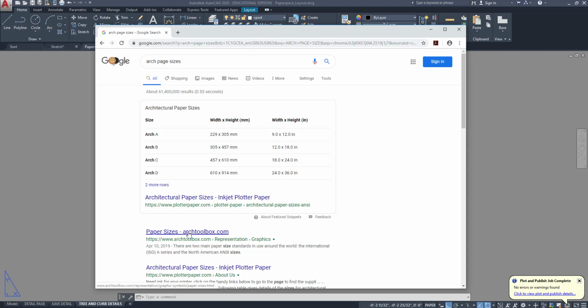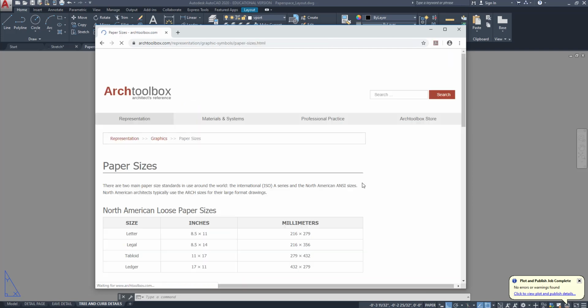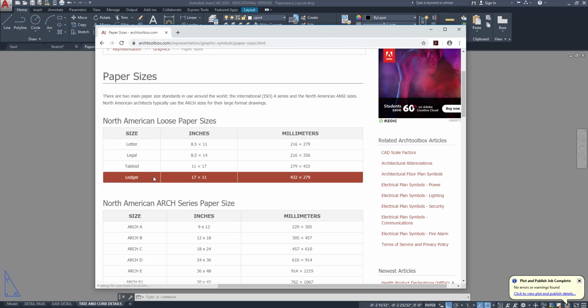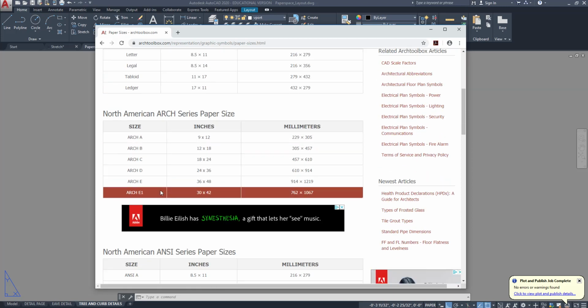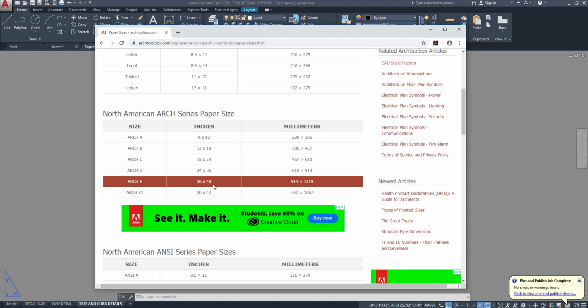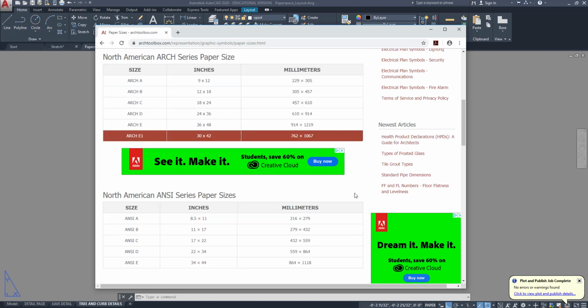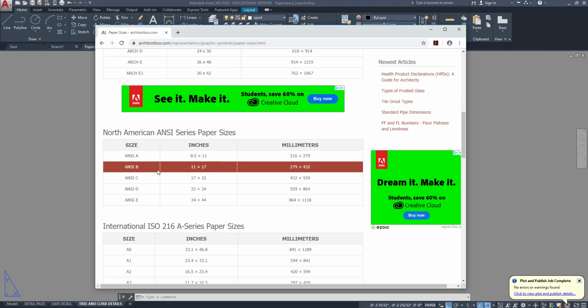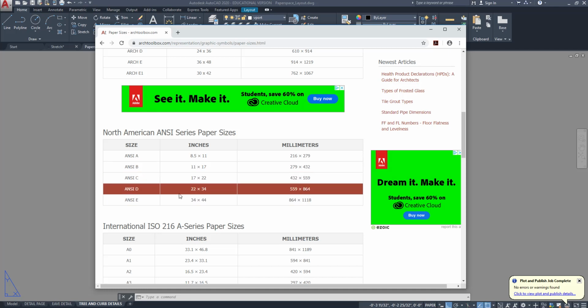So paper sizes, good old Arch Toolbox. We love you, right? So we can see them all here, right? So letter, legal, tabloid, ledger, and then A through E1, okay? I very recently had somebody want to print an Arch E, which is 3 feet by 4 feet. It's a gigantic piece of paper, right? To be carrying around. And then we have the ANSI size, okay?